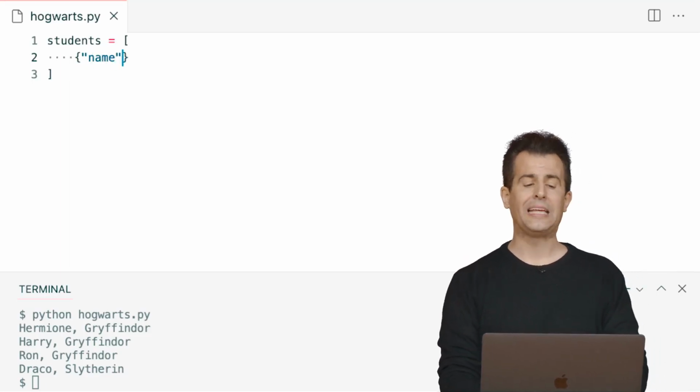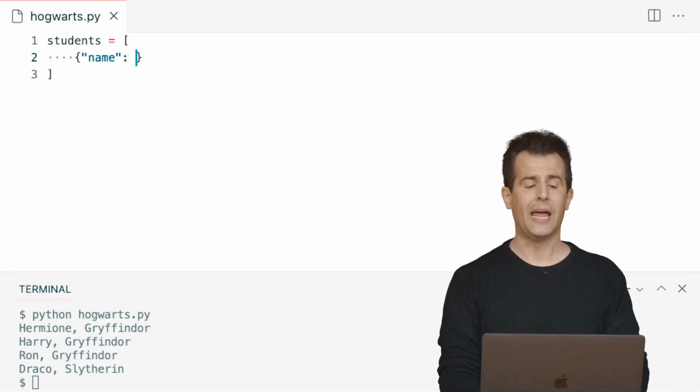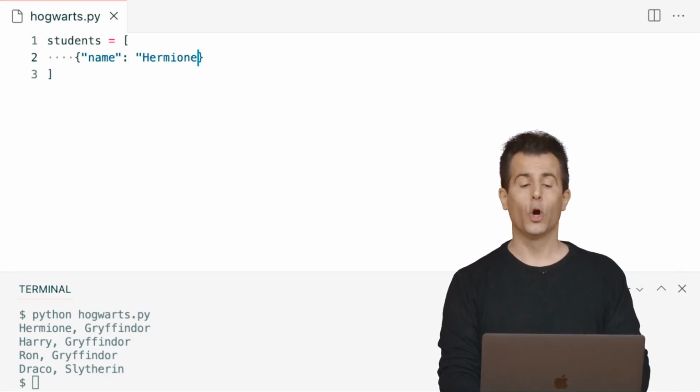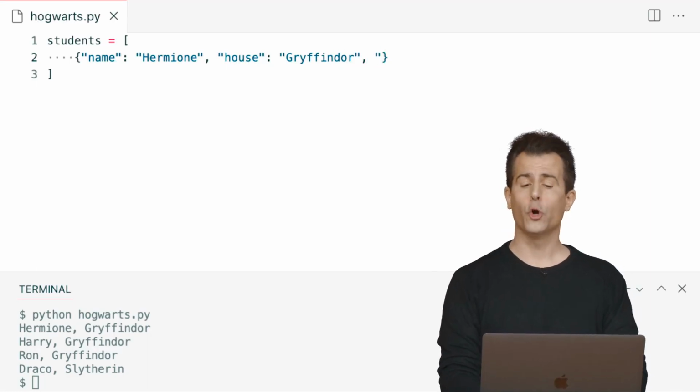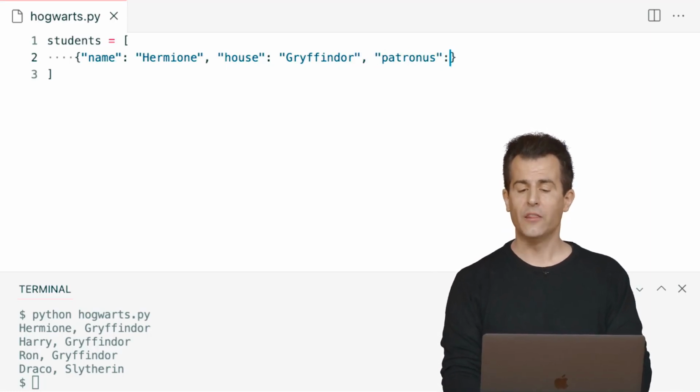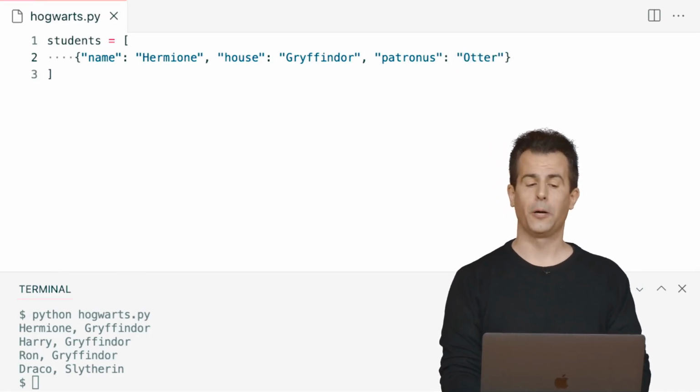And let me propose that one key this time won't be the student's name explicitly. It will literally be the word name. And they're going to have the name Hermione. This same student is going to have another key called house, and the value is going to be Gryffindor. And this same student's going to have a third key called Patronus, and the value of that is going to be, I had to look it up, an otter, according to the book.